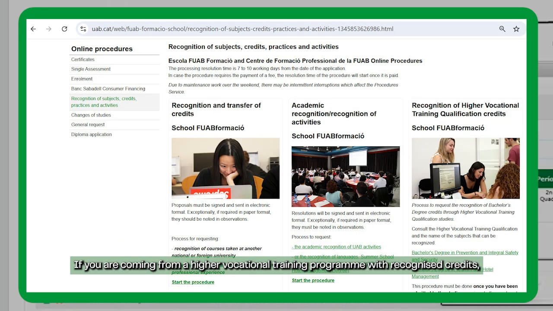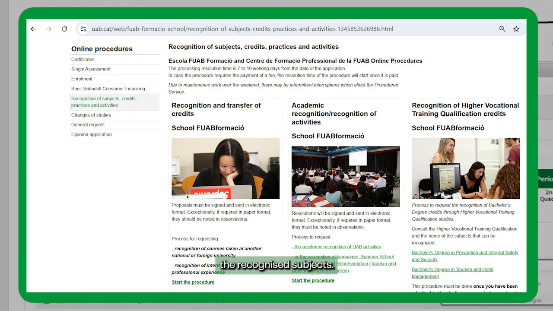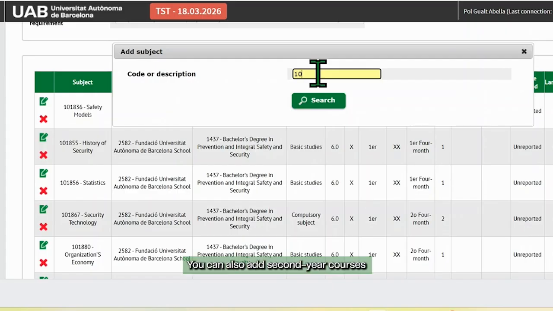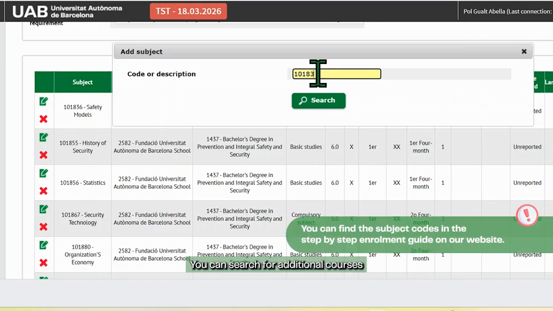If you are coming from a higher vocational training program with recognized credits, remember not to select the recognized subjects. It is also essential to have requested recognition through online procedures before enrolling. You can also add second-year modules to complete your enrollment. You can search for additional modules using the Add Module by Code button.